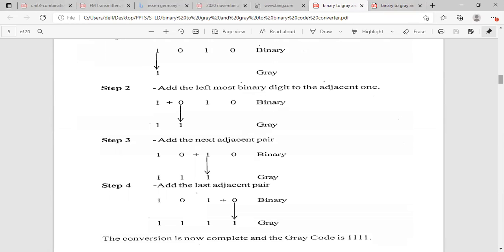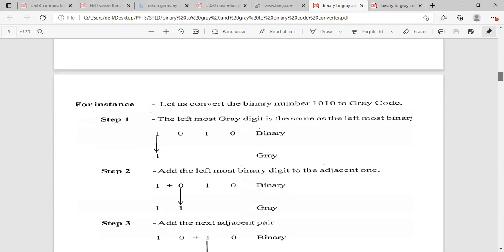So first, you have to write the MSB as it is, and then you have to add adjacent bits. 1 plus 0 is 1. So the next bit is 1, 0 plus 1 is 1, next bit is 1, 1 plus 0 is 1. For example, 1 plus 1, 1 is the carry, 0 is the sum. So then you have to neglect that carry and write only the sum term there.